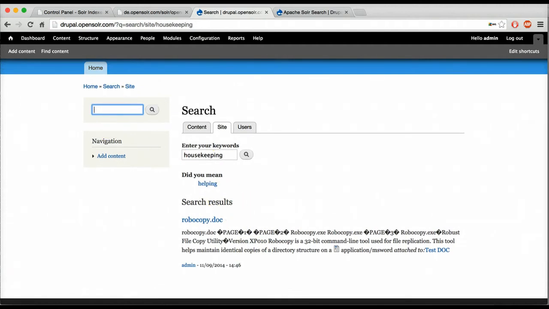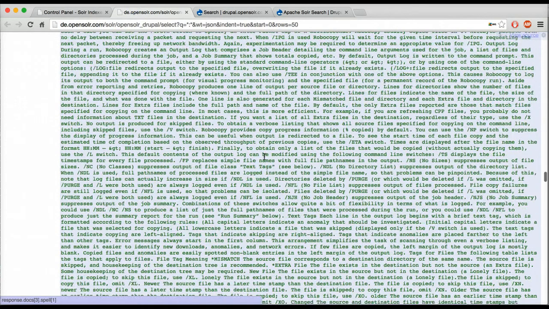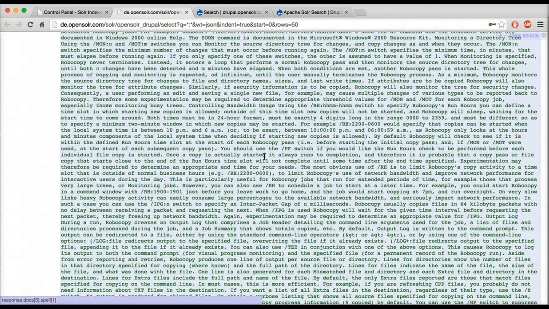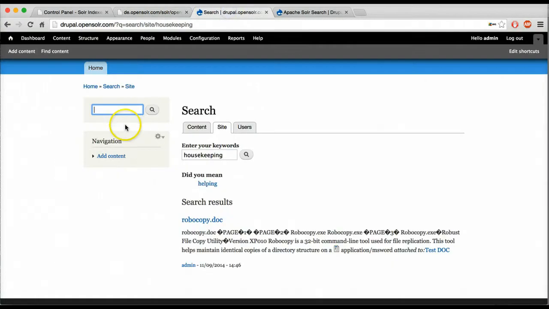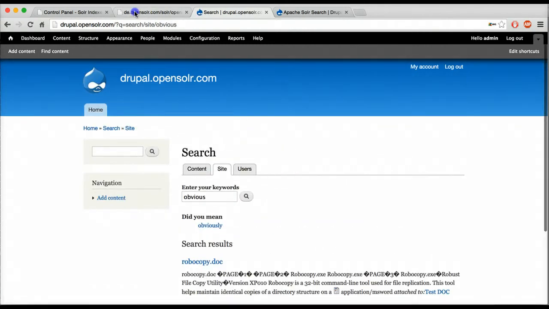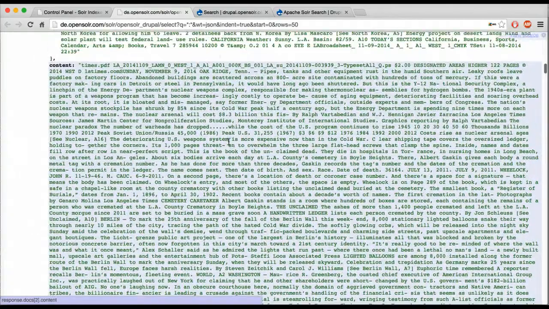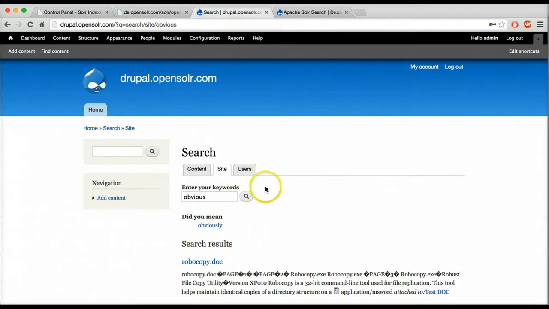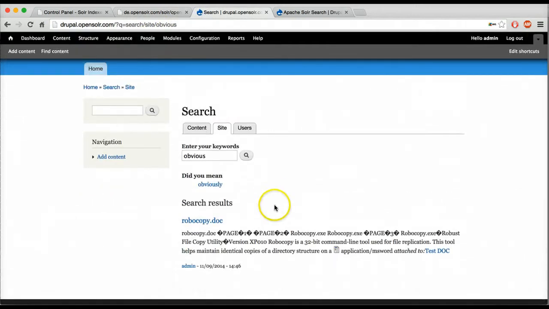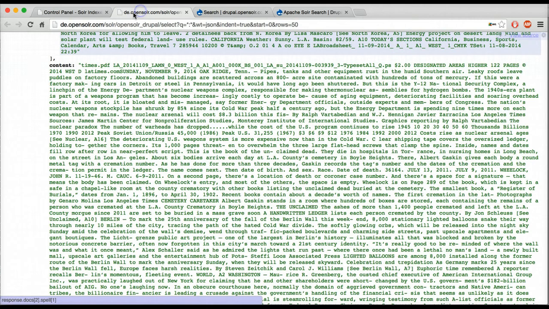So now if we search for something broader, like something that'll be found in most of the content of the files. Okay, well, still in robocopy. But anyway, you get the drill. So basically, if you search for anything, you're going to be able to find content which is contained within your documents or PDFs or whatnot, right? So this is basically how it works.